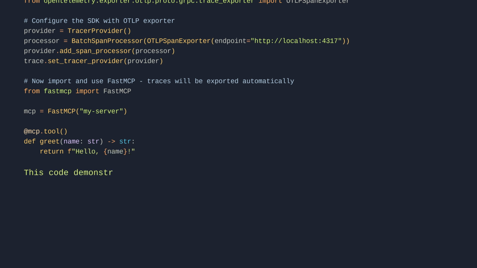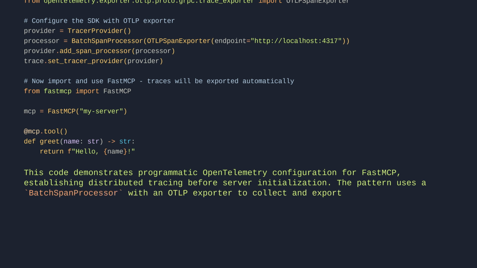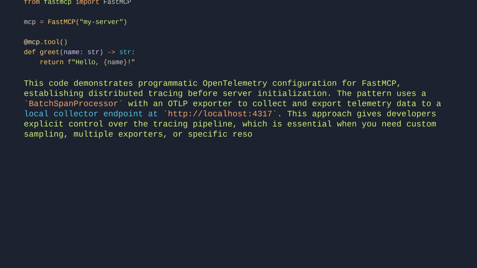This code demonstrates programmatic OpenTelemetry configuration for FastMCP, establishing distributed tracing before server initialization. The pattern uses a BatchSpanProcessor with an OTLP exporter to collect and export telemetry data to a local collector endpoint at http://localhost:4317. This approach gives developers explicit control over the tracing pipeline, which is essential when you need custom sampling, multiple exporters, or specific resource attributes.